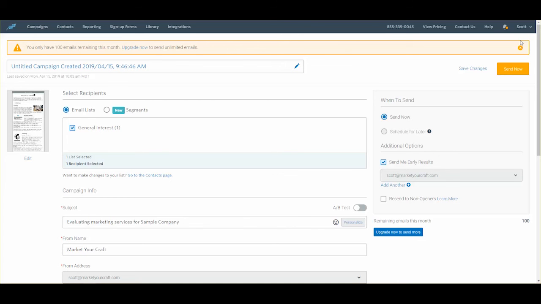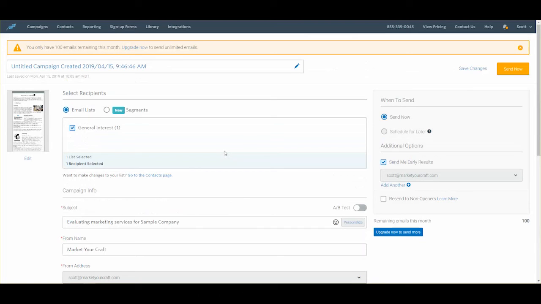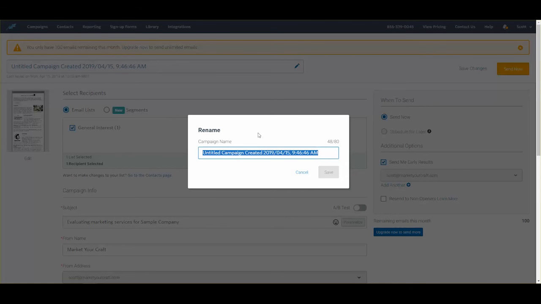As a part of the trial, for Constant Contact, you can send 100 emails to a limited subscriber base. Otherwise, you have full functionality, so it should look exactly the same for a free account as it does a paid account. In this case, I have one subscriber, myself. The campaign info we've entered, including the subject line, the from name. I'm going to change the campaign name just for reference purposes.